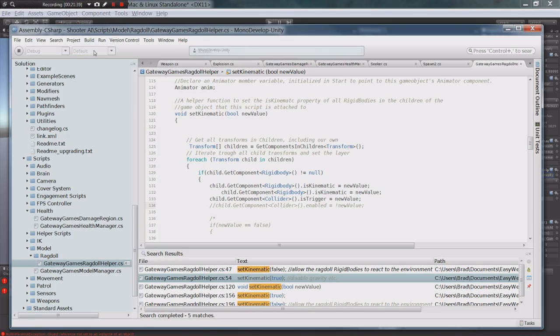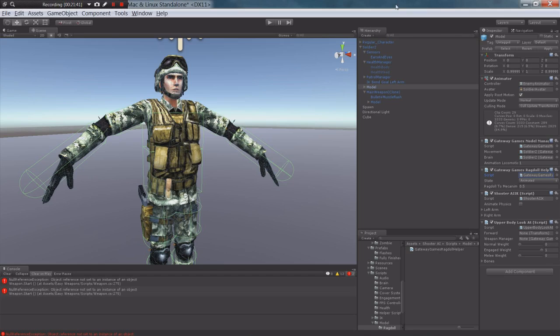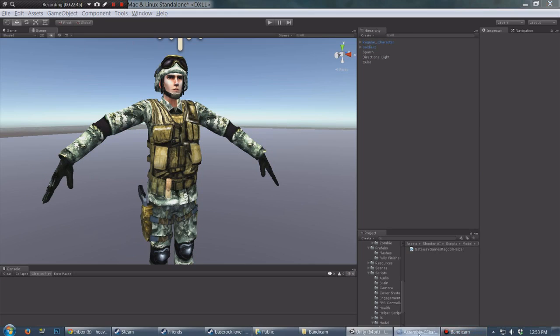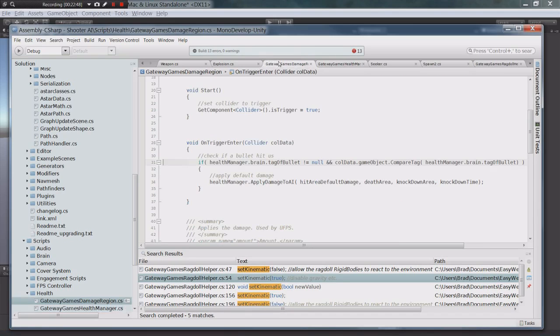So let's go to build. Also, there's one other thing we need to take care of. We need to remove the onTrigger enter function from the damage thing. And what we're going to do is just comment this out right here, where it says void onTrigger enter collider call data. We're going to comment out this section right here.